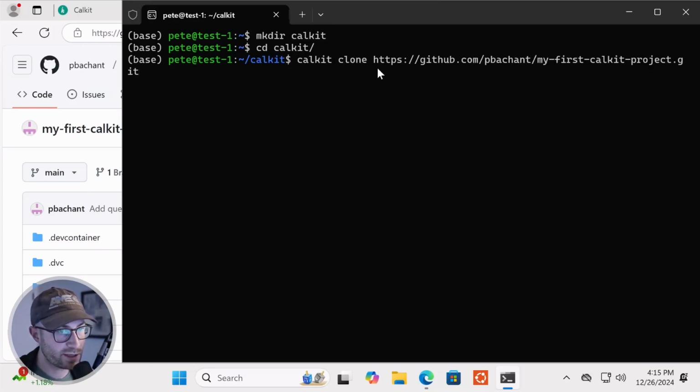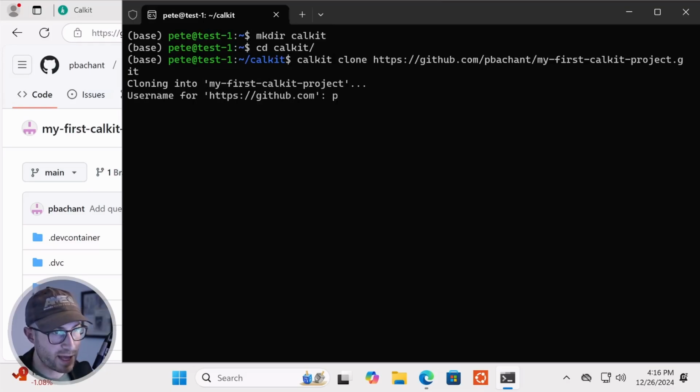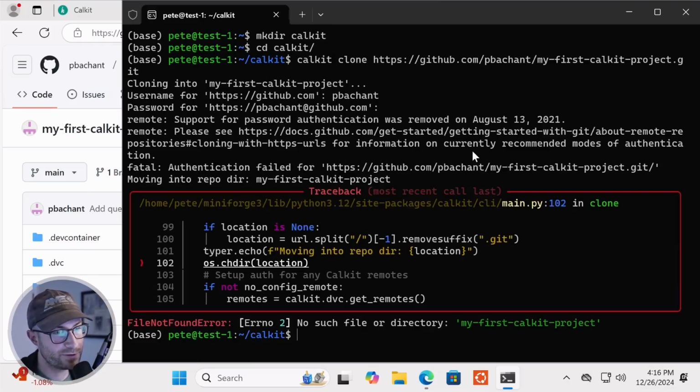When we do it this way, it's automatically going to set up the authentication with the Calkit cloud to use it as a DVC remote to store some of our larger data files that we want to keep out of Git and some of the products of our pipeline. So let's clone it, and we're going to need to put in our username and password. So this is a problem. If you're on Linux, Git will probably tell you that you should be using a different way of authentication.